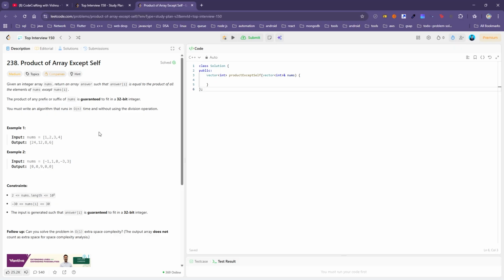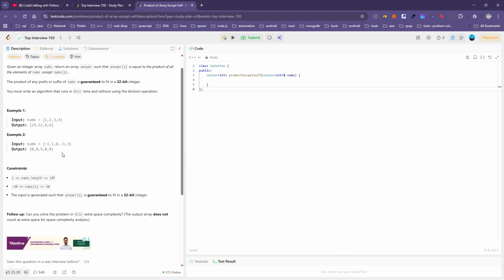Okay, so let's see example 1. In example 1 we have 4 elements: 1, 2, 3 and 4. The product of all elements except the first element is 24, except the second element is 12, except the third element is 8, and except the last one is 6. So we have to find the product of all elements except the element at the ith position.